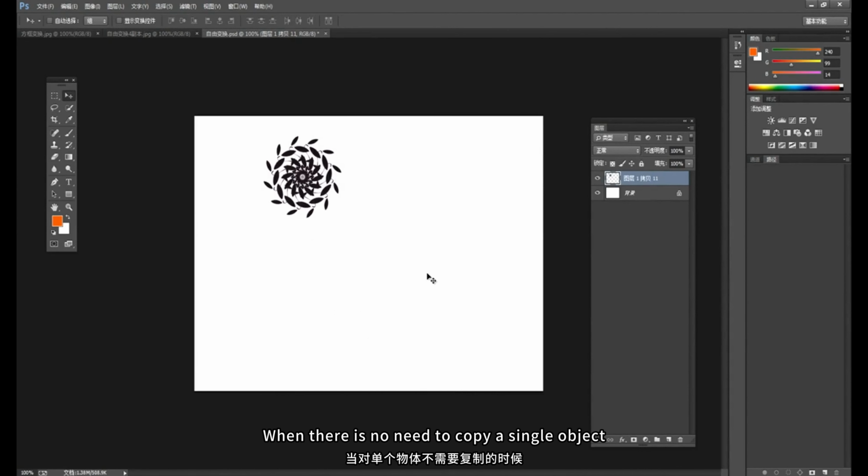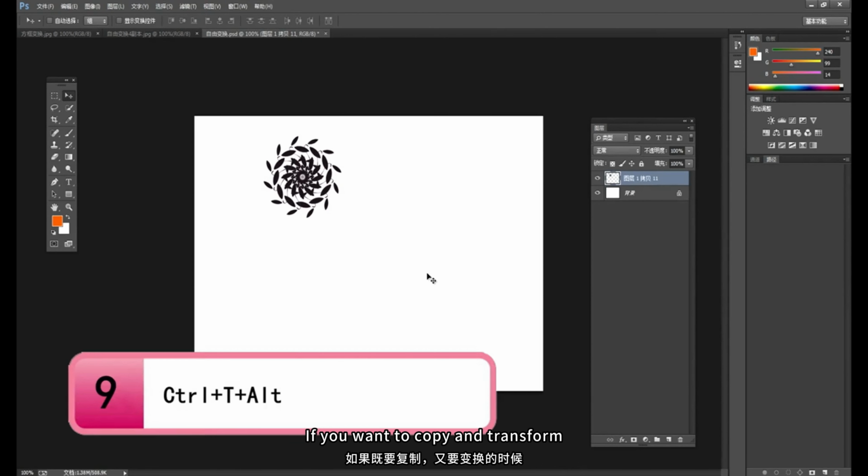When there is no need to copy a single object, just press Ctrl plus T. If you want to copy and transform, you're going to use Ctrl plus Alt plus T.